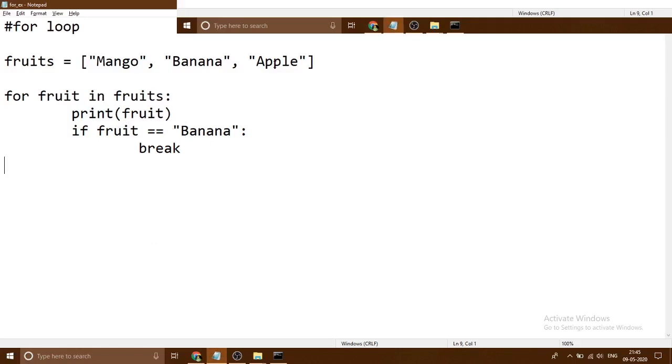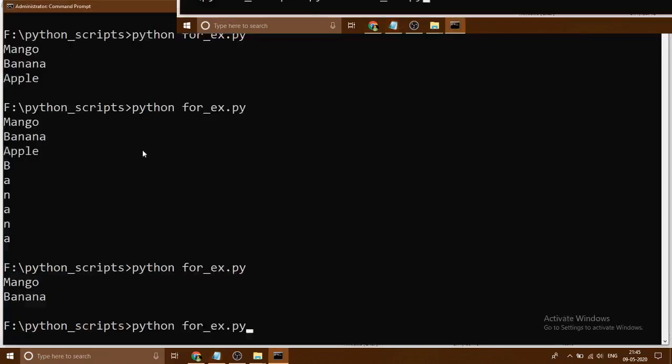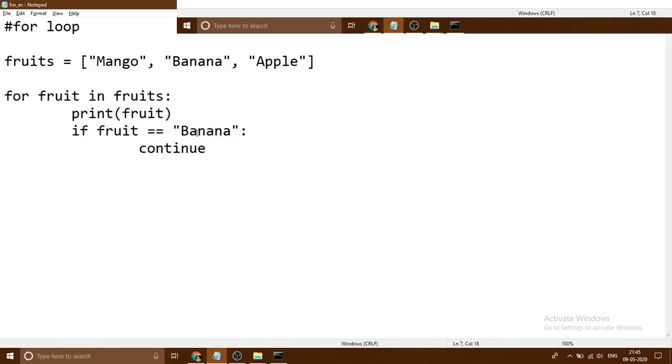Apart from the break statement, we have one more command that is called continue. What continue will do is continue to traverse through the list if it has any of the keyword matching. I'll just replace break with continue. So now if the list has banana, then it will continue, else it is going to break. Let's see how this works. The list had banana, so it has continued to go through the list.